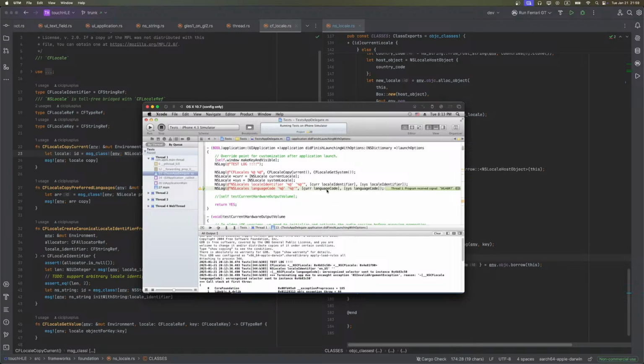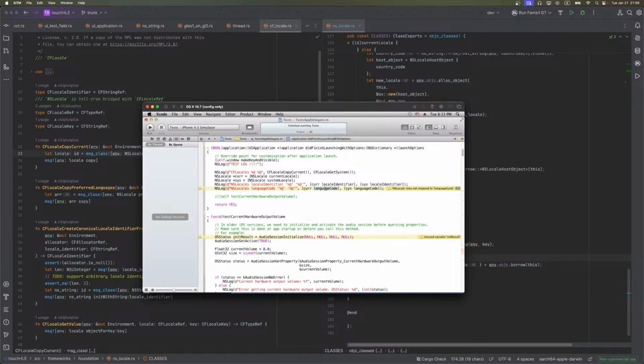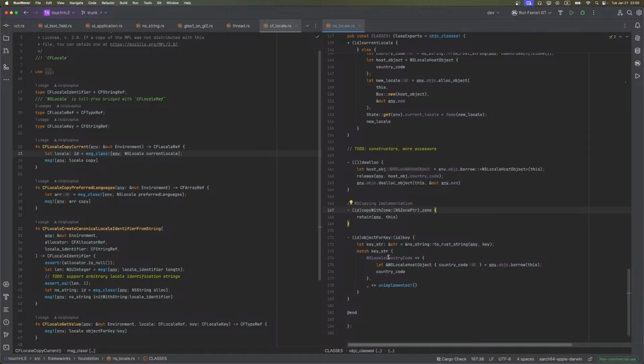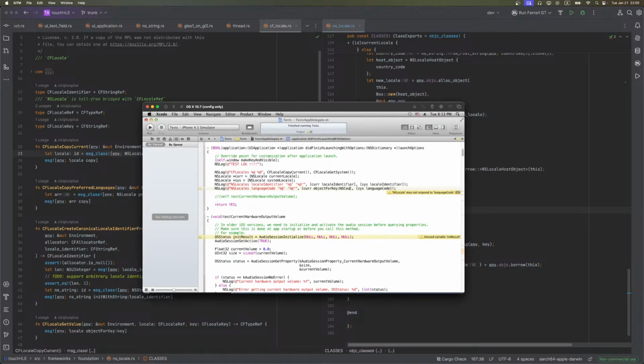But we should be able to obtain the language code using objectForKey, and here we pass something like NSLocaleCountryCode. I don't remember exactly, NSLocaleCountryCode. Yes, no.